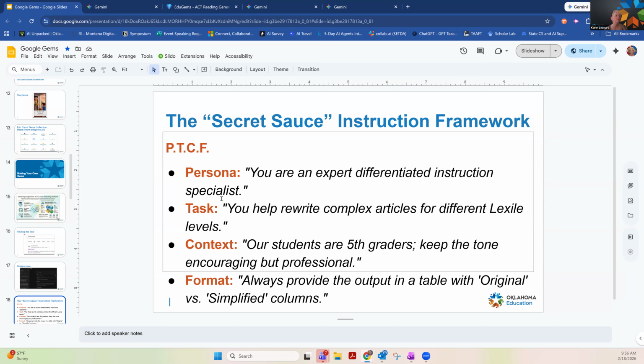So I found this framework called the PTCF framework. When I'm creating a gem, I want to give it a persona. That's the persona of the gem: you are an expert differentiation instruction specialist. I'm going to tell it the task: I want you to help rewrite complex articles for different Lexile levels.